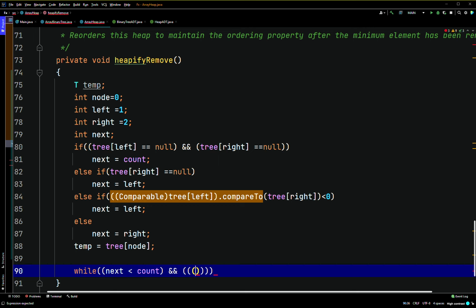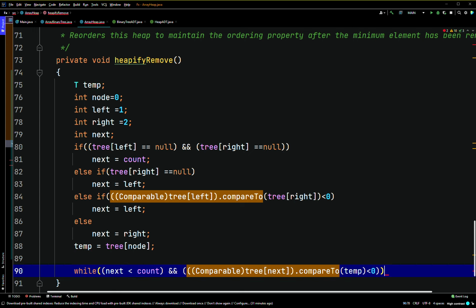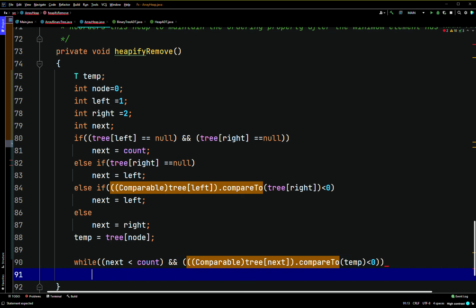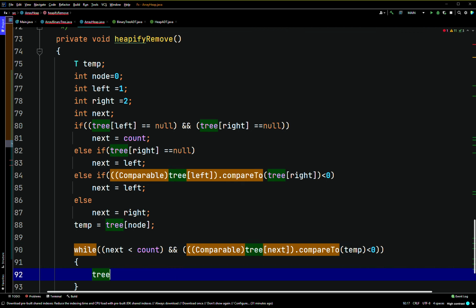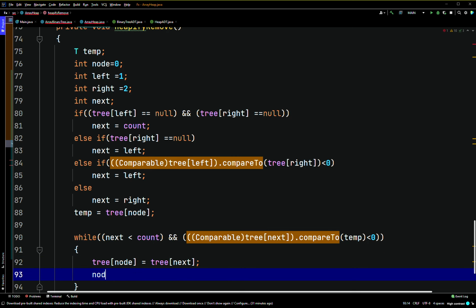And another comparable cast. Comparable of tree to next. It would have been easier probably just to cast these at the top. Next dot compare to temp less than 0. Tree of node. Tree of array index node points to tree of array index next. Node points to next.